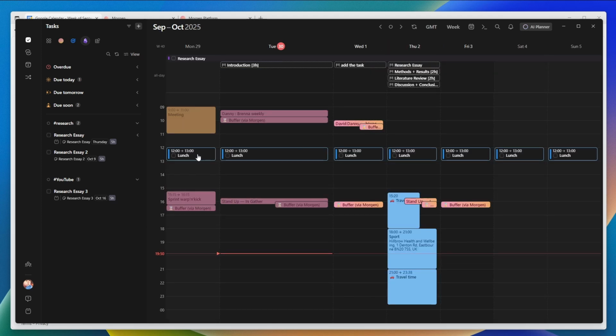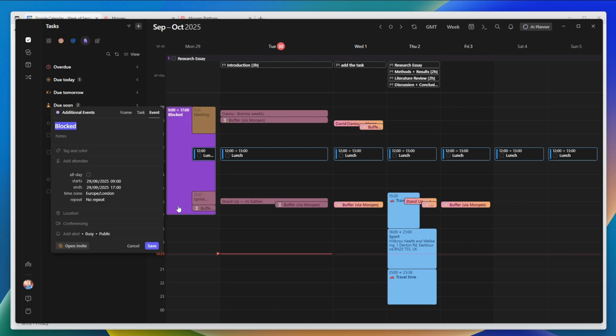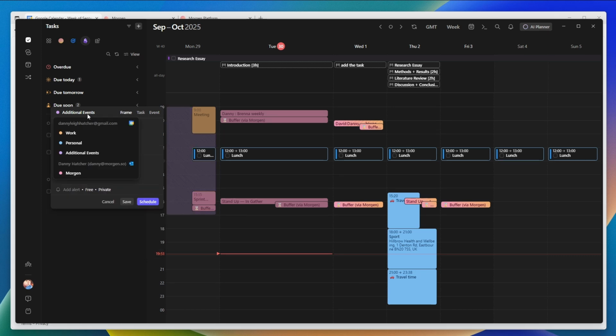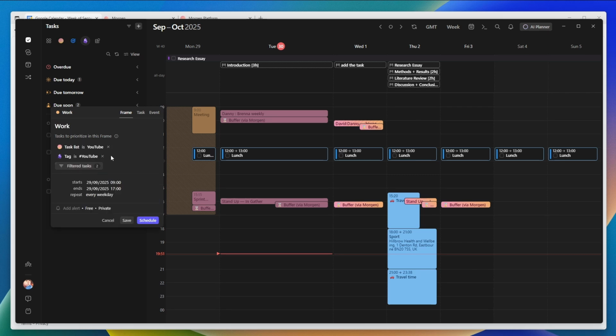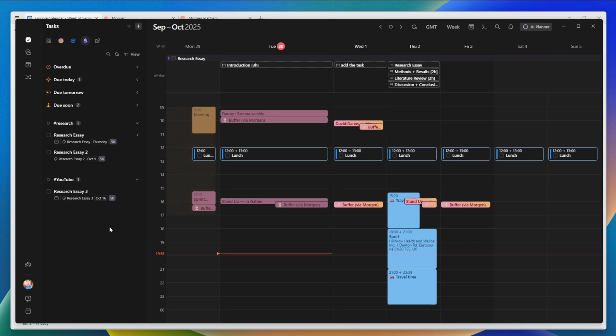Which brings me to one of the main reasons I use Morgan as my planner: frames. When you create a blocked time, it could be an event, a task, or a frame. I'm going to go into a frame, I'm going to turn this to my work calendar, call it work, and let's just say YouTube is what I'm working on. I can put YouTube, and it's just going to put that saved filter in this frame. It's going to repeat every day. I push save, and you can see these frames are now showing inside of my calendar.